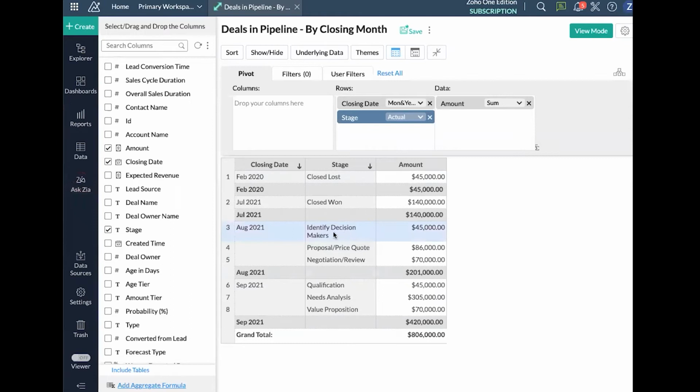And so here, we have a total for deals that are in the identified decision makers stage that are supposed to close in August. There's $45,000 there. This could be one deal. This could be 5 deals. Right now, we're just looking at the sum of all deals. But we can still see within the total month of August, we have a separate total that's going to sum all of the deals that are supposed to close in that month. So you get multiple levels of sums and groupings as you add more data to your rows.